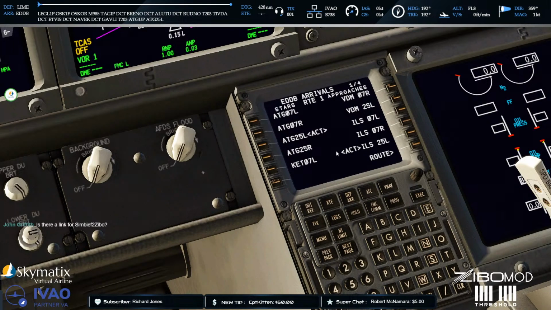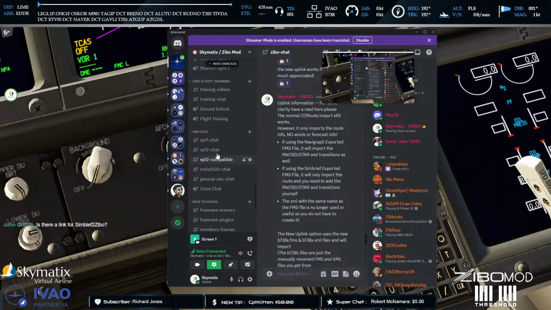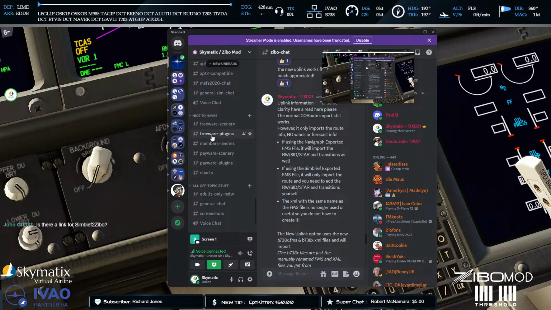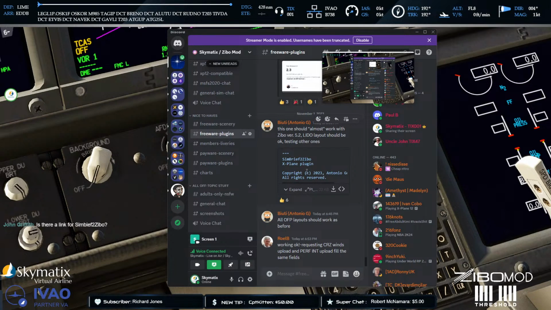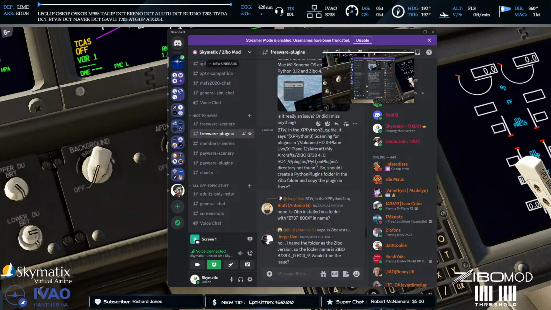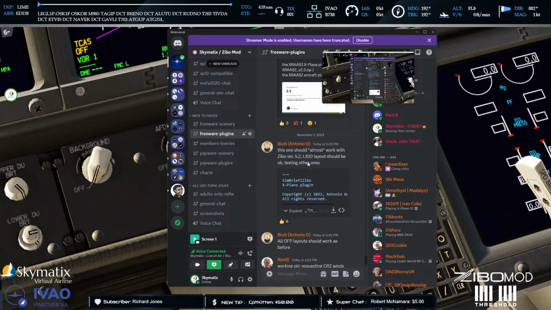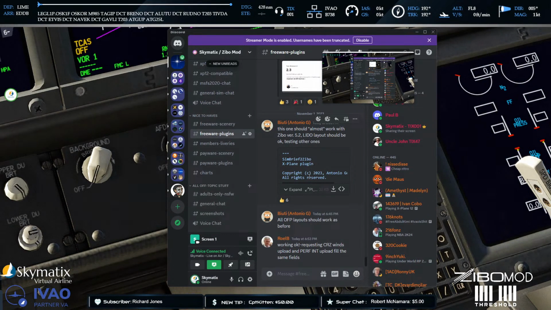John, it's in Discord. Let me quickly show you guys. I'm going to just bring Discord on here. If you go to freeware plugins, there it is. That's literally what it is. If you scroll up a little bit, you see there is the actual GitHub link that he's got. And this is just the actual Python file.